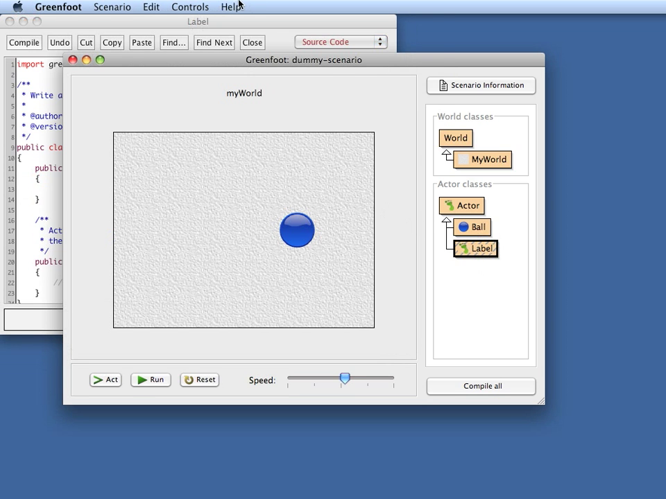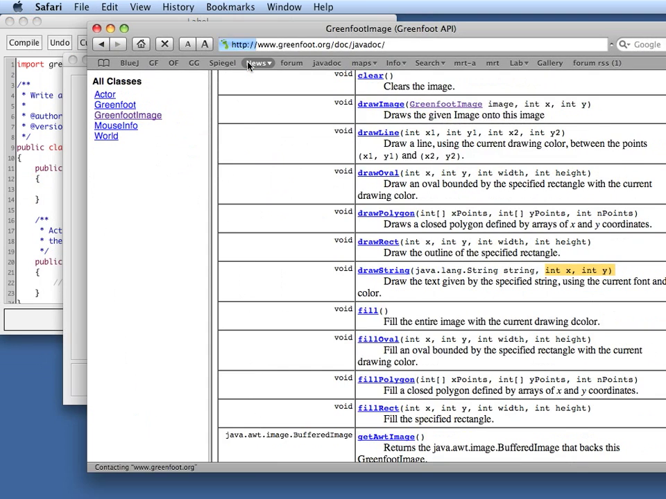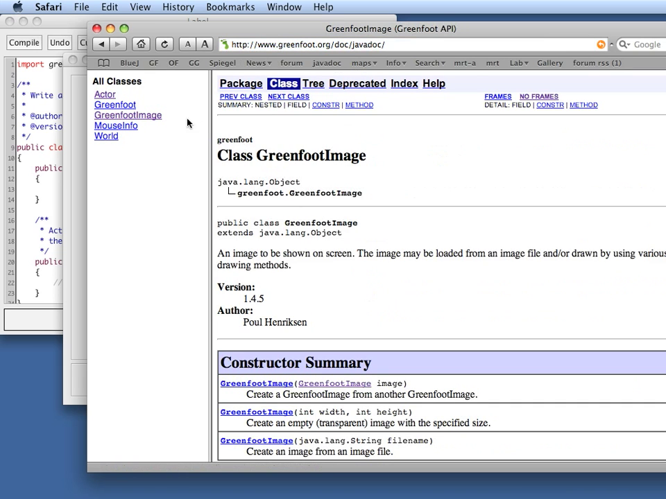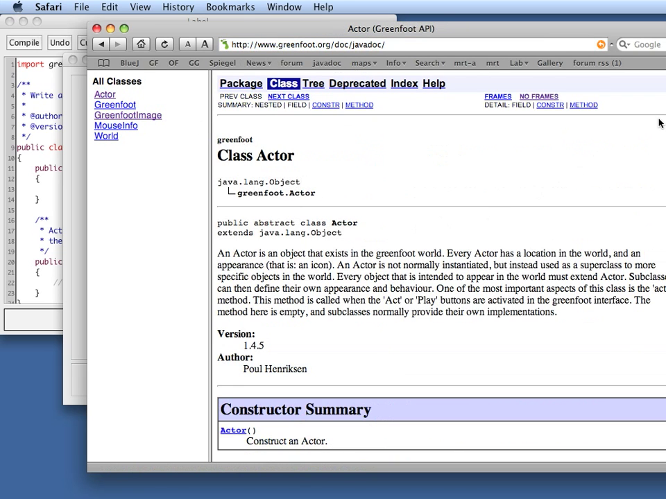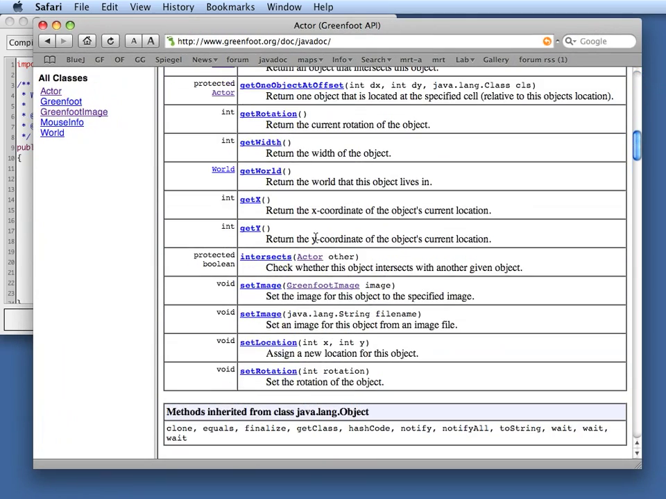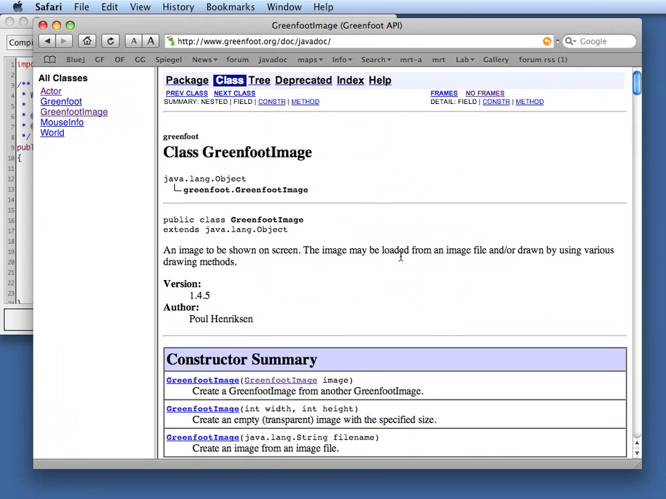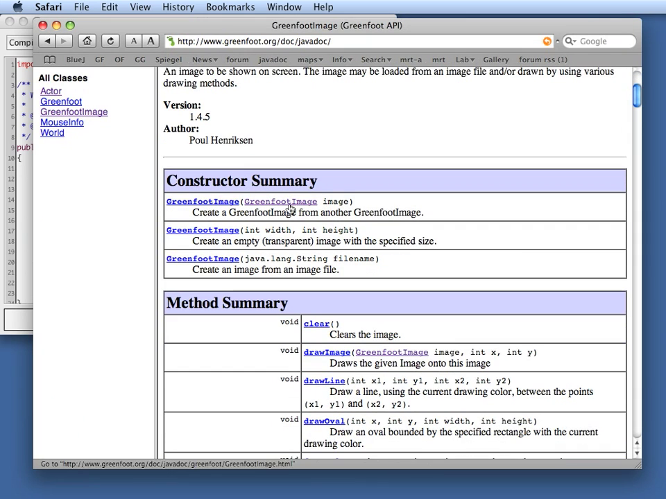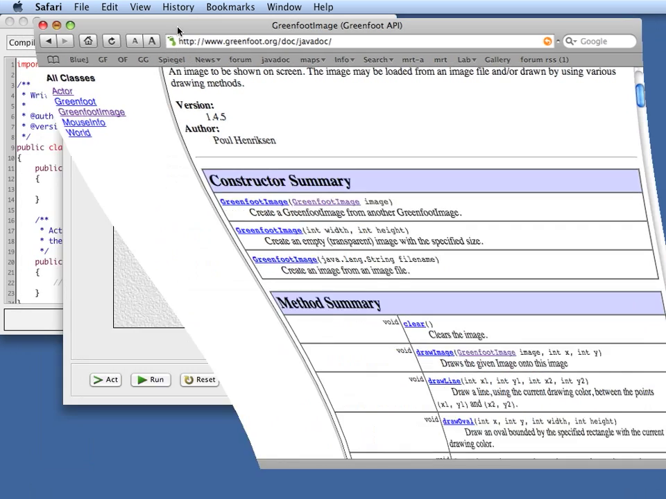If we have a look for a moment at the Greenfoot class documentation and we look at the Actor class, we can see that in the Actor class there is a setImage method available that allows me to set an image. The image that I'm setting here is of type GreenfootImage. If I look at the GreenfootImage class, I can create a GreenfootImage in various ways. There are three constructors here, and one option is to create an image by just specifying the width and height. That's what I'm going to do.